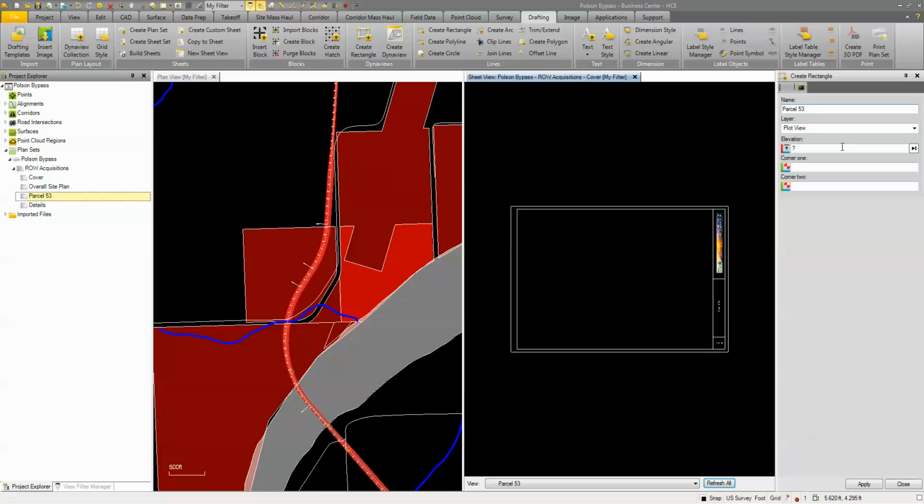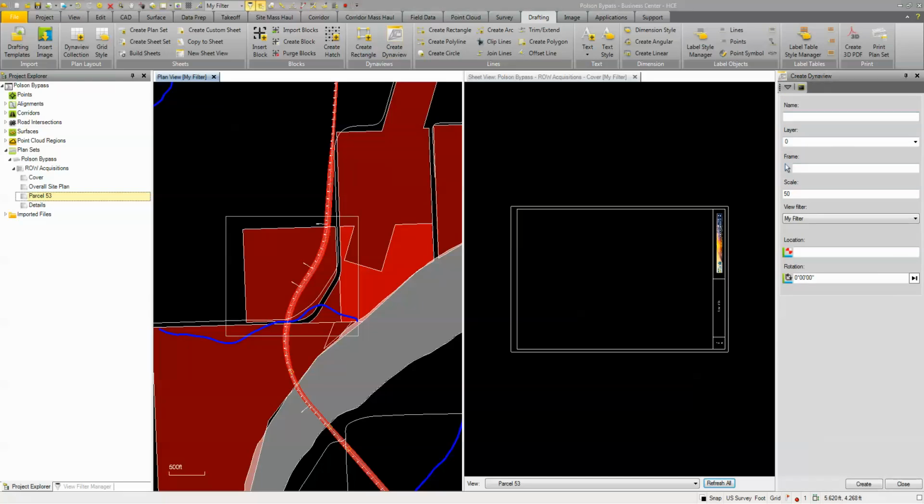We'll keep the layer plot view, and then we'll just pick a corner somewhere up in here and somewhere down in there. Then we'll do the same thing. We'll create a Dynaview, and the Dynaview is going to be parcel 53 as well. Again, just a naming convention. And the layer will be plot view.